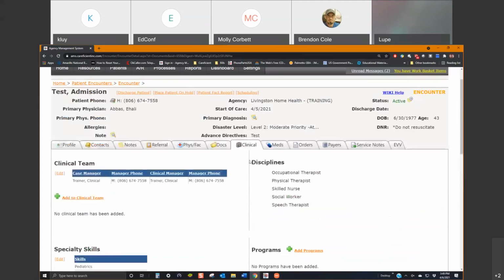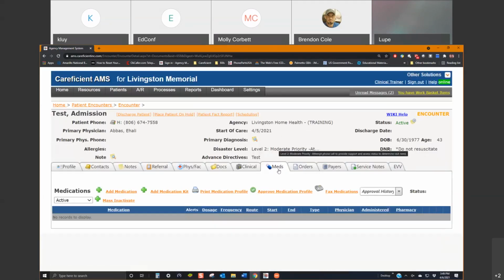Up here where it says disciplines, anytime there's an order written for any discipline, or any discipline is scheduled for this patient at all, it's going to give you a list of all those disciplines right here. So this is just a quick view of who is involved in the care, not who specifically, but what disciplines. So just kind of helpful information there. The meds tab. I'm going to spend a lot of time on here. There's a lot that this can do, and there's a lot that you need to know about it.